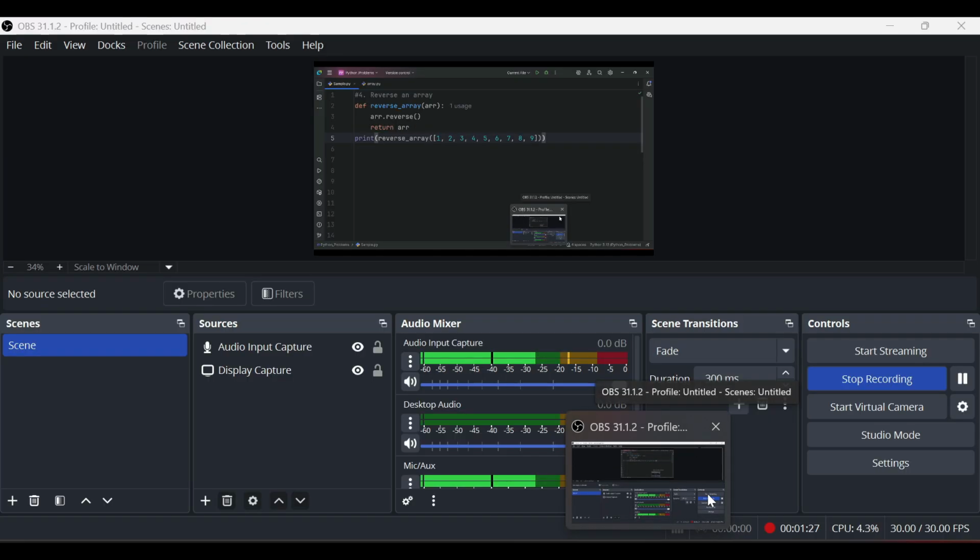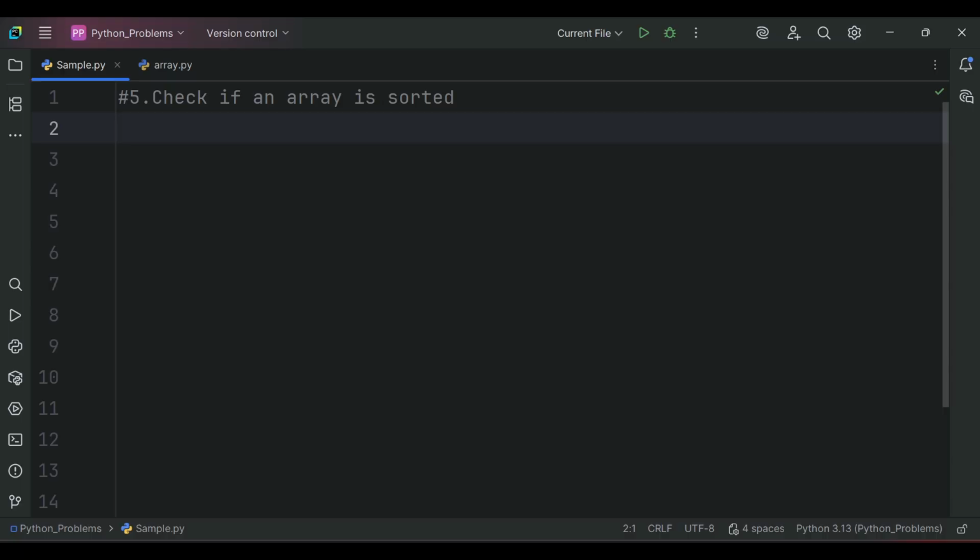Let's dive into another problem. Friends, now see the fifth problem. Check if an array is sorted or not. If it is sorted, print true. If it's not sorted, print false. First, what is the meaning of sorted? Already I told you, right? Sorted means a proper and perfect order. For example, take it as ascending order.